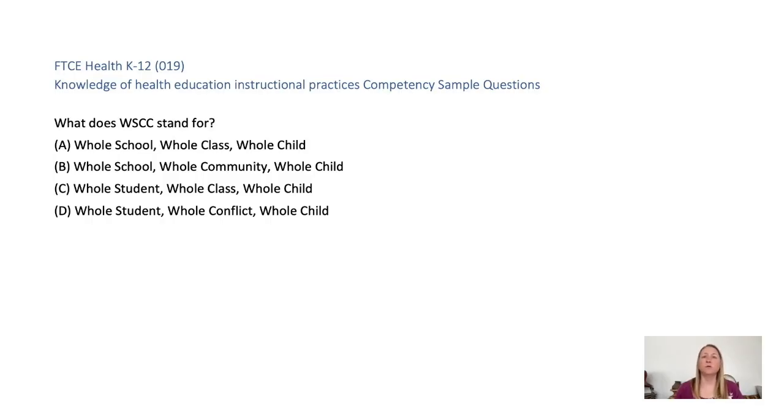A, whole school, whole class, whole child is incorrect. It's close, but whole class is too limited. WSCC includes the broader community. C, whole student, whole class, whole child is incorrect. It repeats whole, but doesn't match the real model. Again, whole class is not correct.